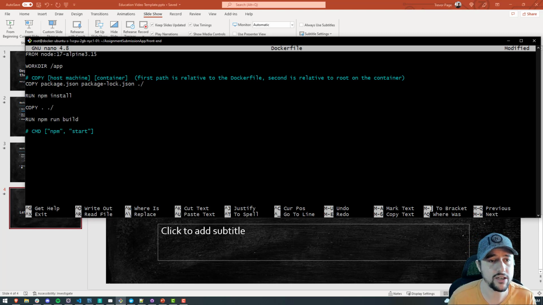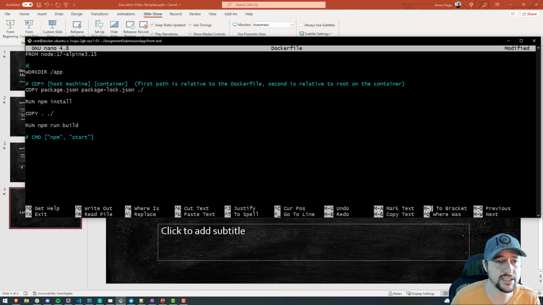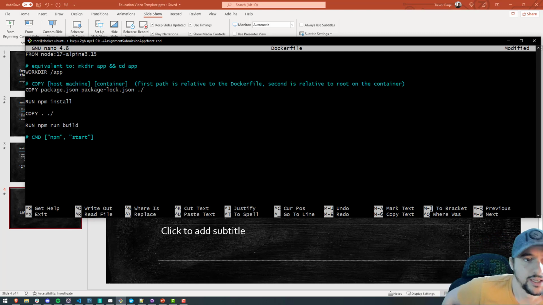And what this working directory command does is it essentially does a make directory for app, and it will cd into it. Okay, this is equivalent to this. Equivalent to, is that how you spell equivalent? Anyway, sue me if it's not. Don't sue me.